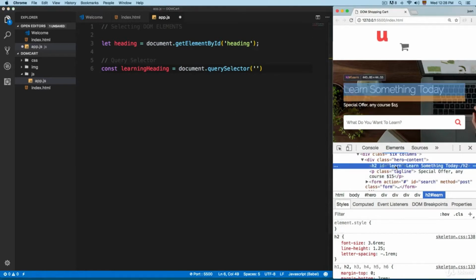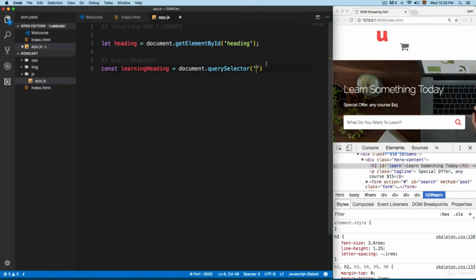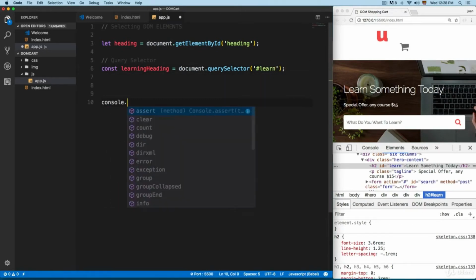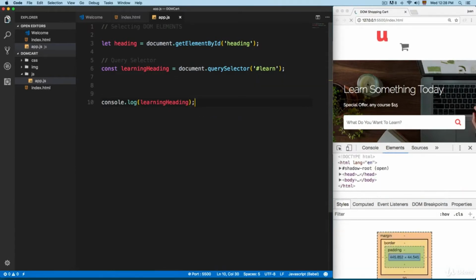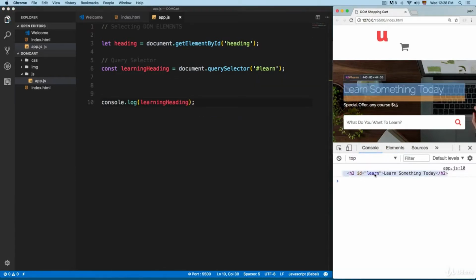So we're going to call this one learn. The syntax in this one is similar to CSS. So if you want to select an ID, you have to use the pound sign. Then we use the ID. Send this to the console.log, learning heading, just to make sure that this is working. Open the console, and you can see we have the h2 with the ID learn, and also the text.